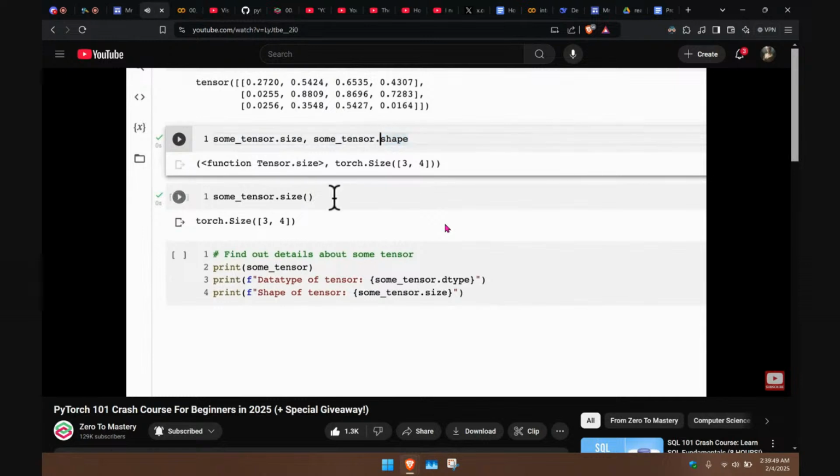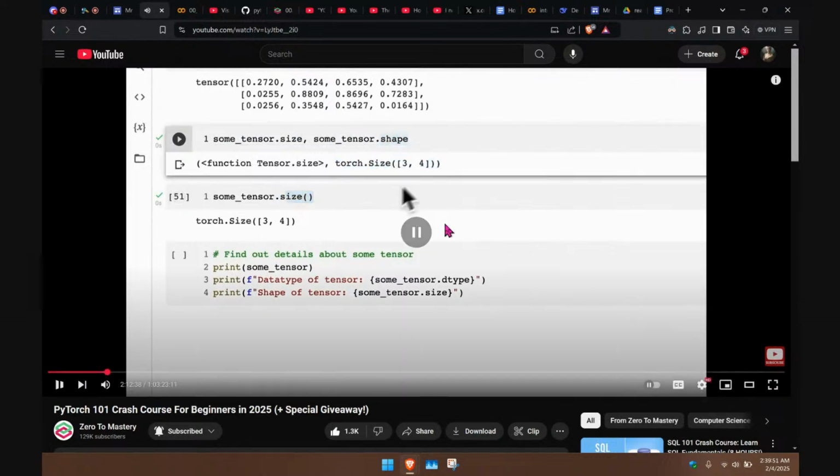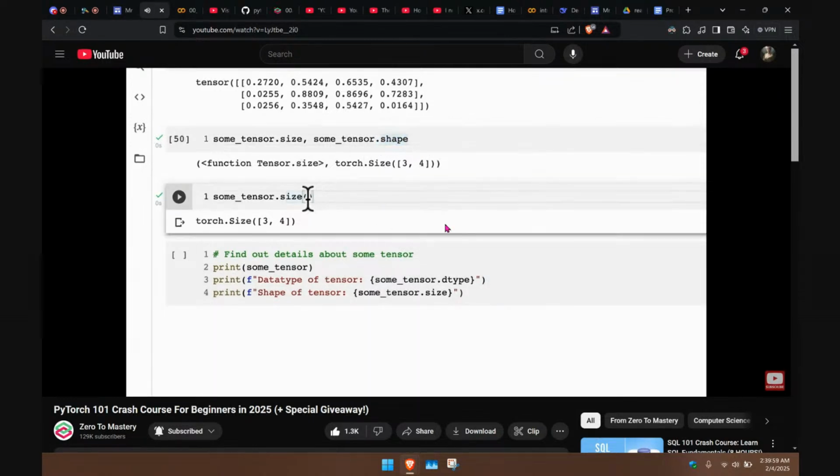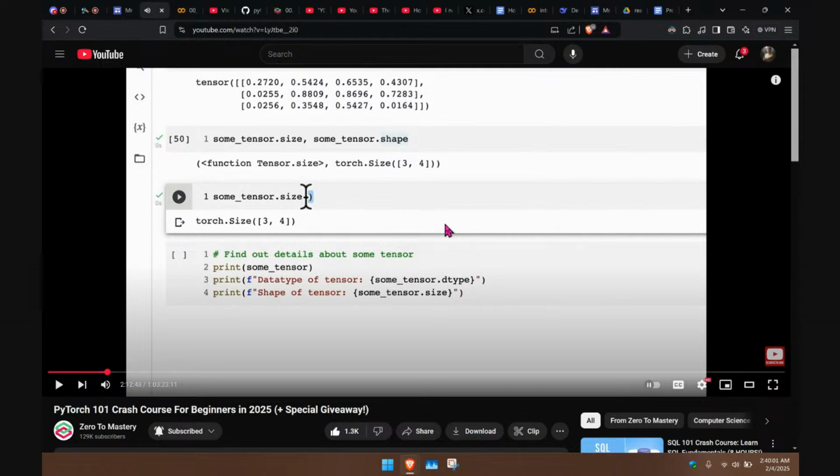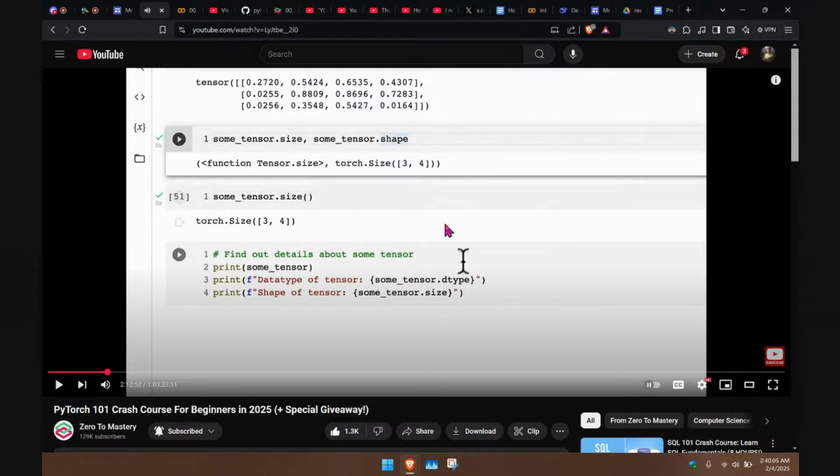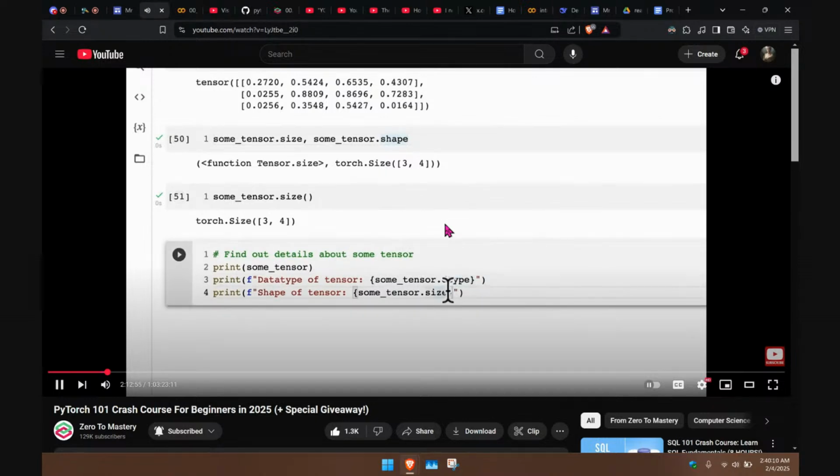For me, I'm probably more used to using shape. You may come across dot size as well, but just realize that they're quite the same thing, except one's a function and one's an attribute. An attribute is written dot shape without the brackets. A function or a method is written with parentheses at the end. So that's the difference between these attributes here: dtype, size, we're going to change this to shape.